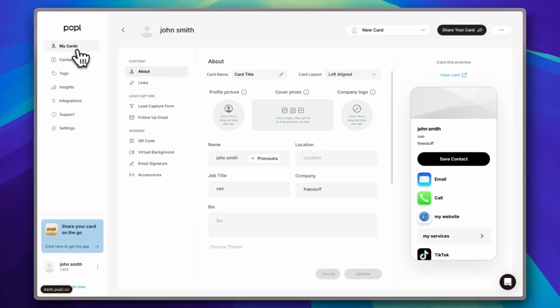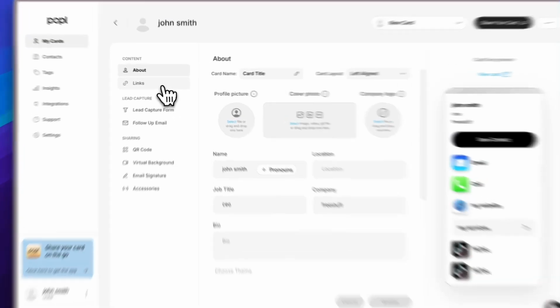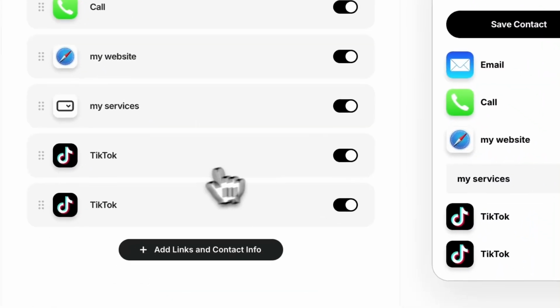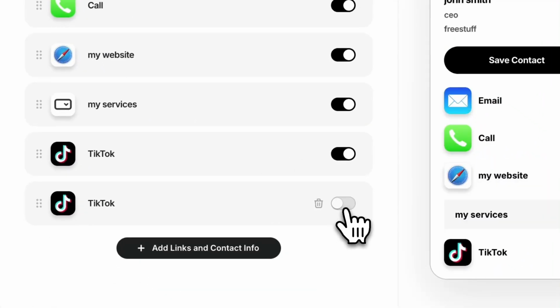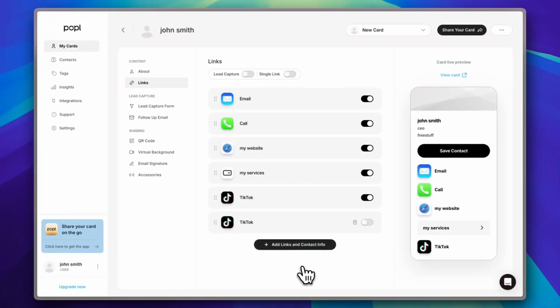So these are my cards. And now I can edit some other stuff like the colors and add my photo, add my logo and others. So these are the links that I added. Now let's go here to the links. As you can see, TikTok is duplicated. So I'm gonna remove one of them to leave only one. And I can add also links from here. So everything that I was trying to add in the previous steps, I can add right from this dashboard.